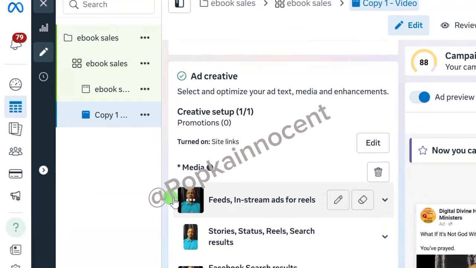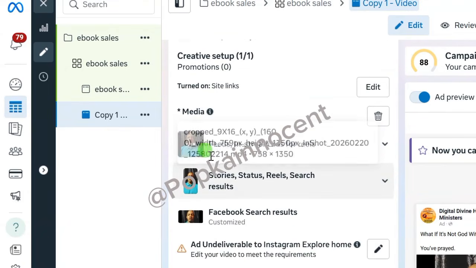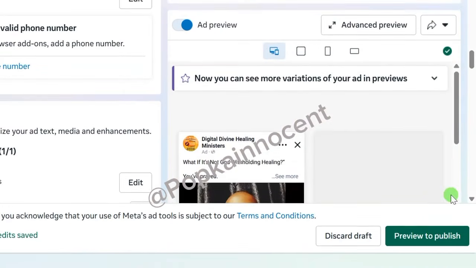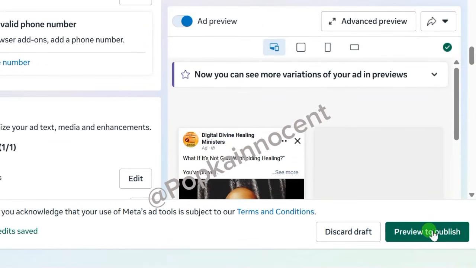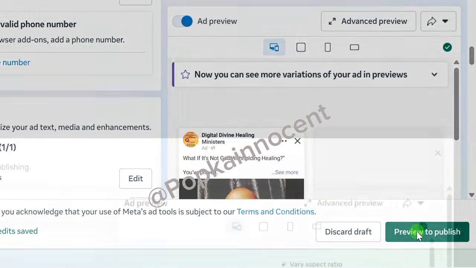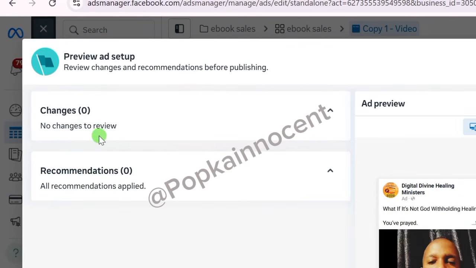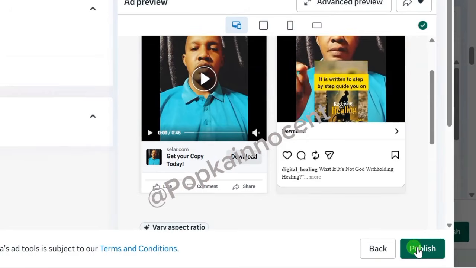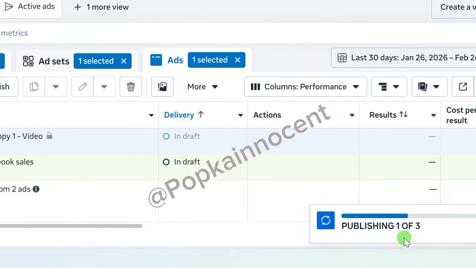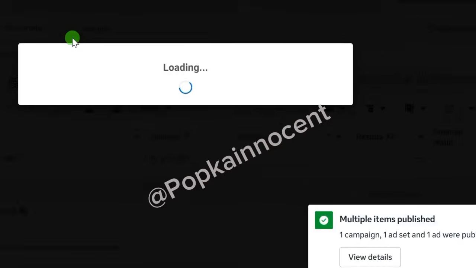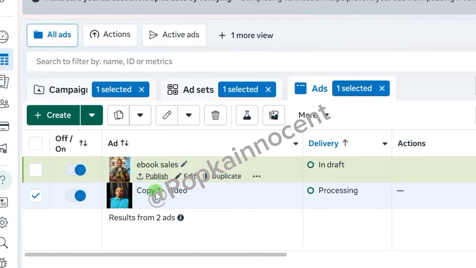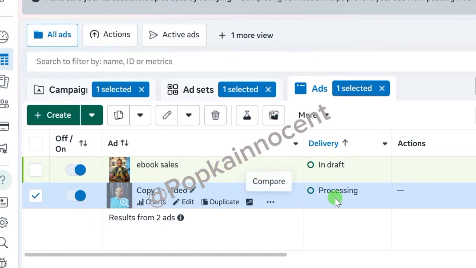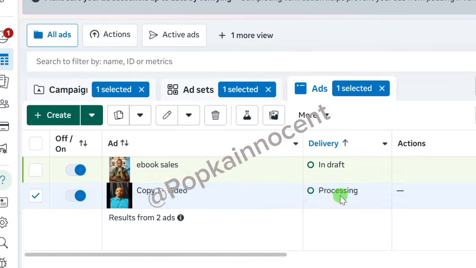Now you see the ad creative has finished uploading and you see how it is here. Now come over here, down below you will see preview to publish. Click on this preview to publish and you will see your ad preview here. Scroll down below here, you will see the publish button. Click on publish and it's publishing 1 of 3. It has finished publishing that particular one. So this particular creative, copy 1, is published. You see that it is processing.